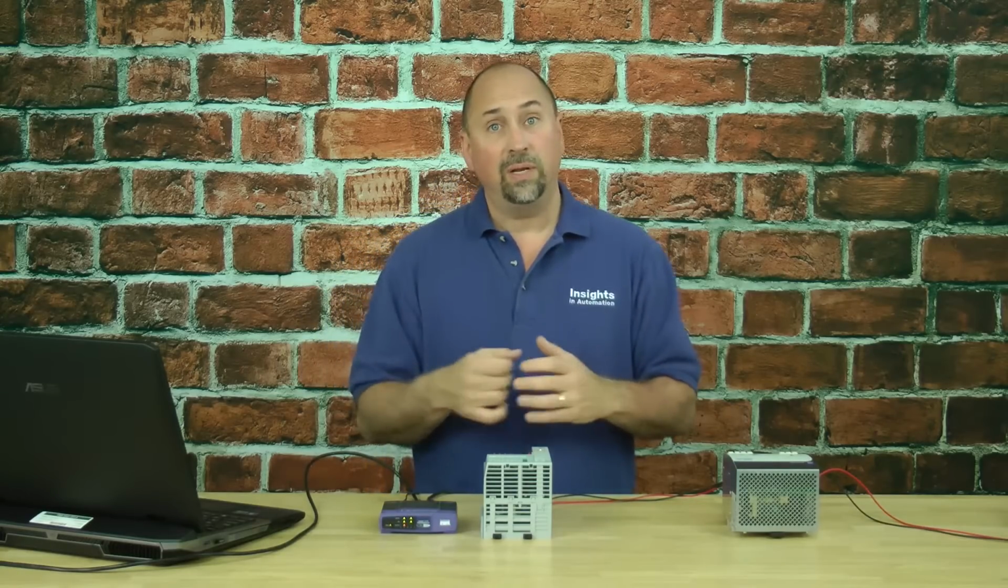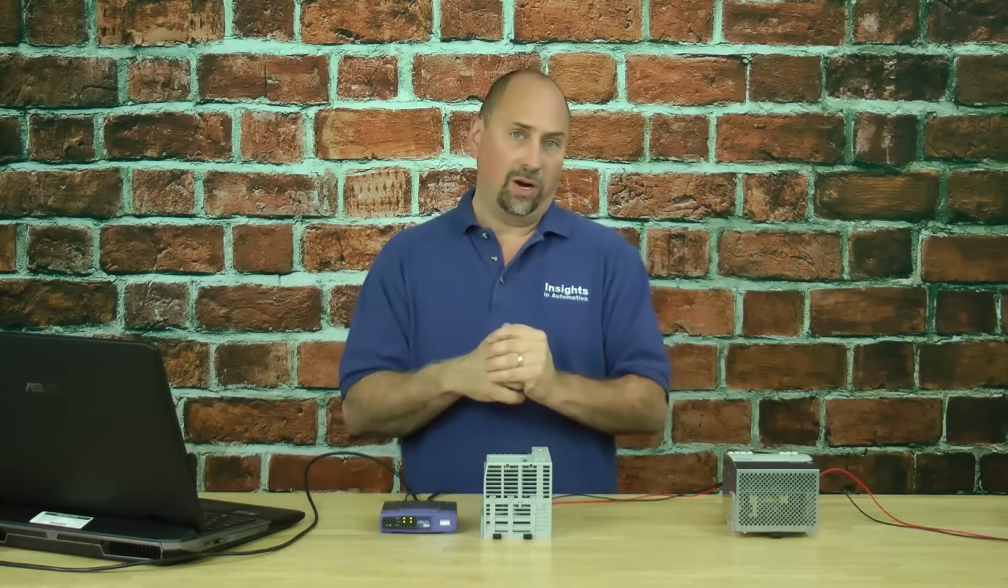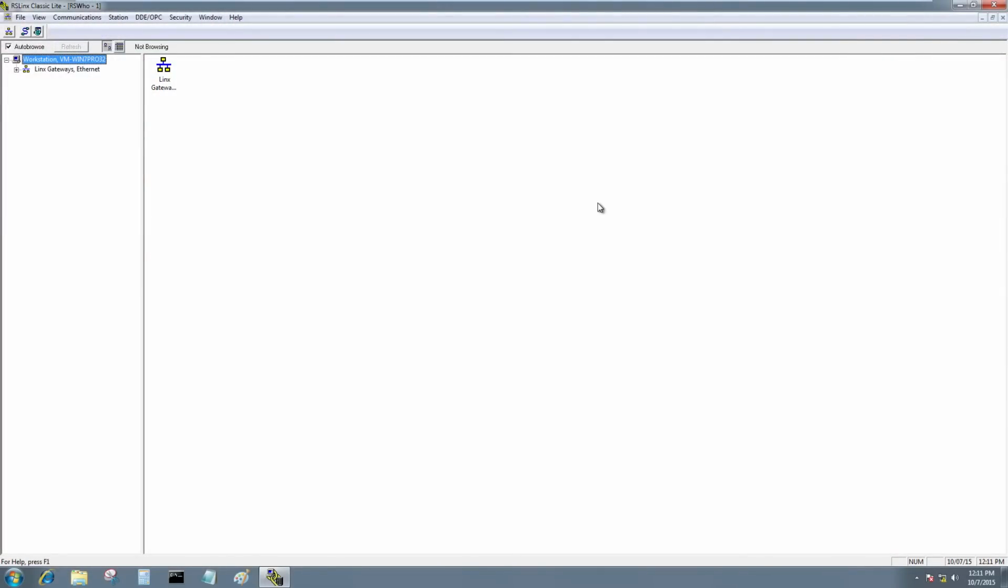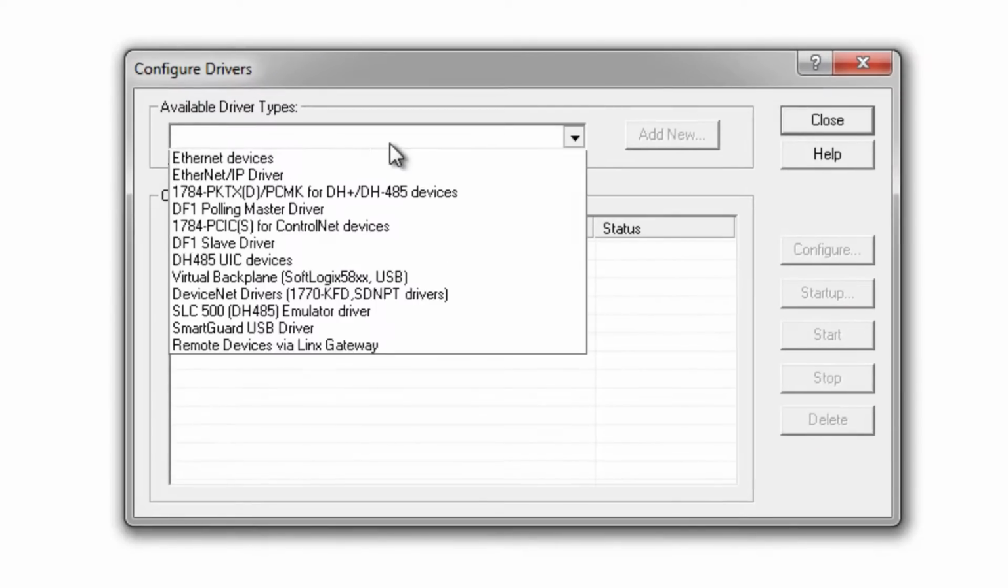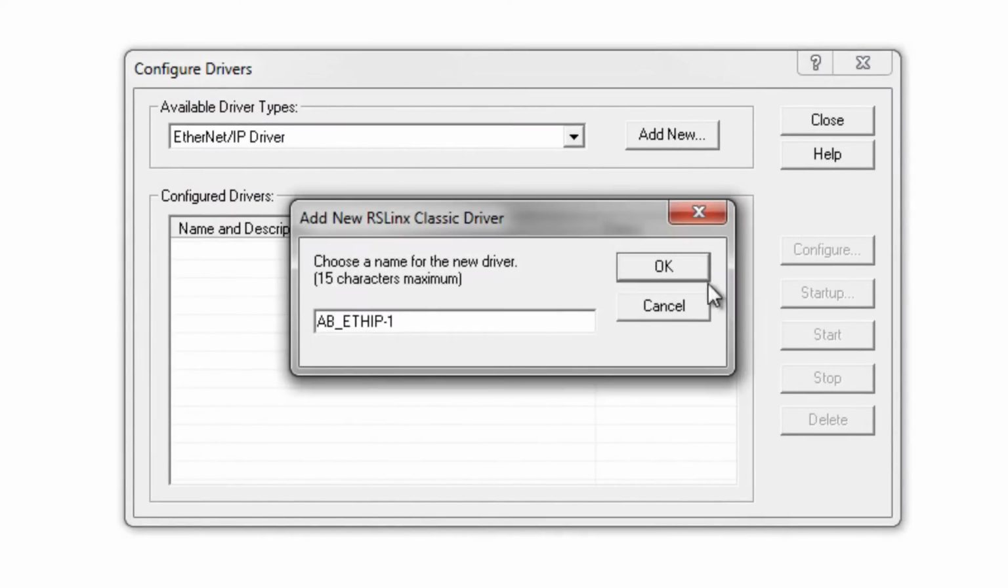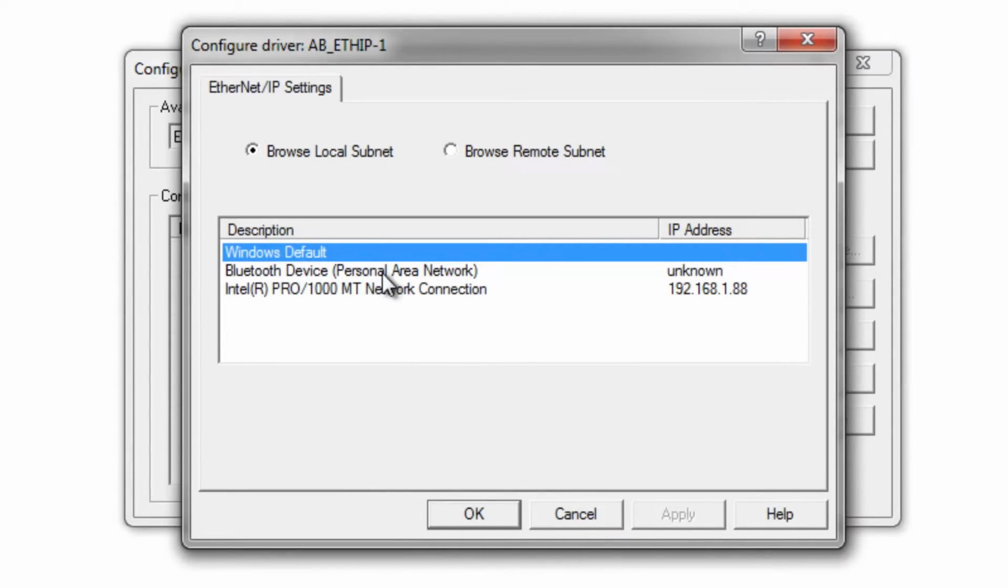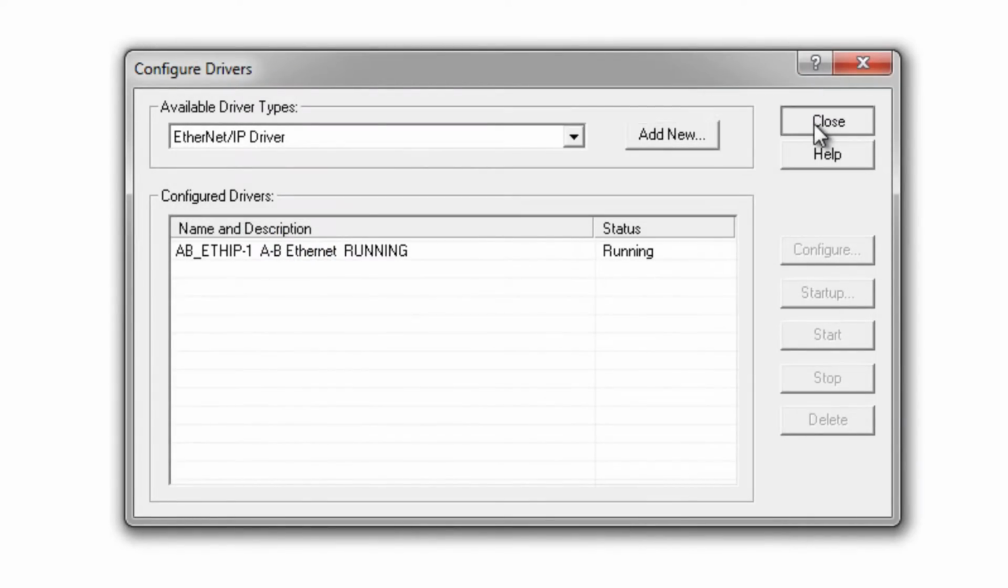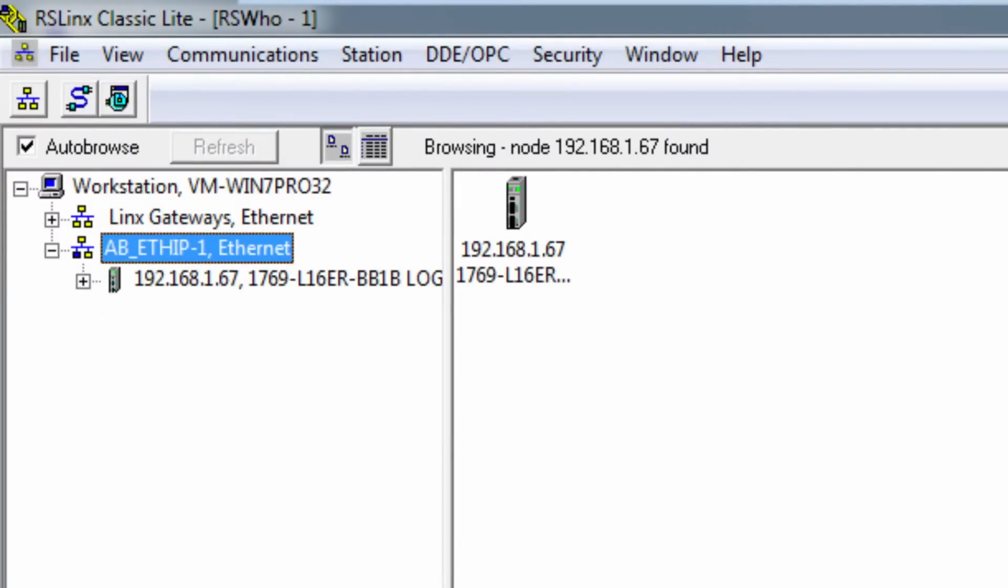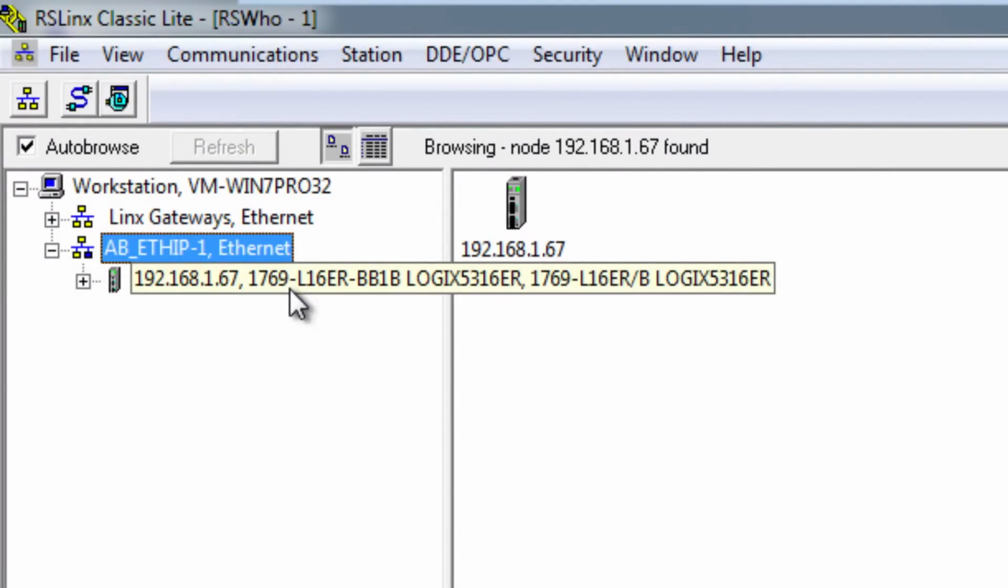So let's go ahead and set up an Ethernet driver first, and then we'll flash the processor. Okay, so in RSLinx here, I'm going to go to configure drivers. I'm going to go ahead and choose Ethernet IP and hit add new. Select default name, choose my hardware. Go ahead and browse the Ethernet IP, and here I can see my CompactLogix.